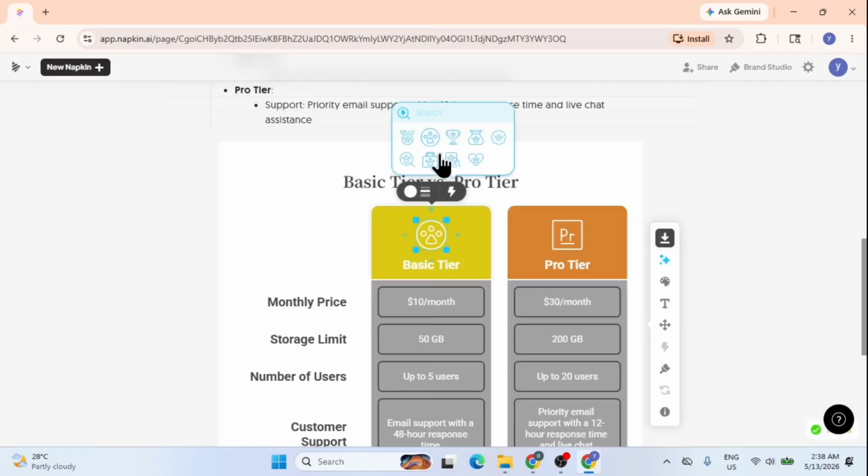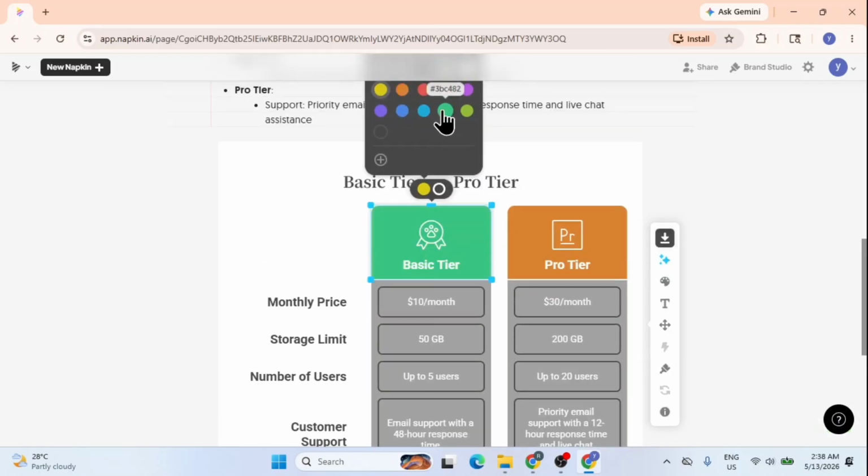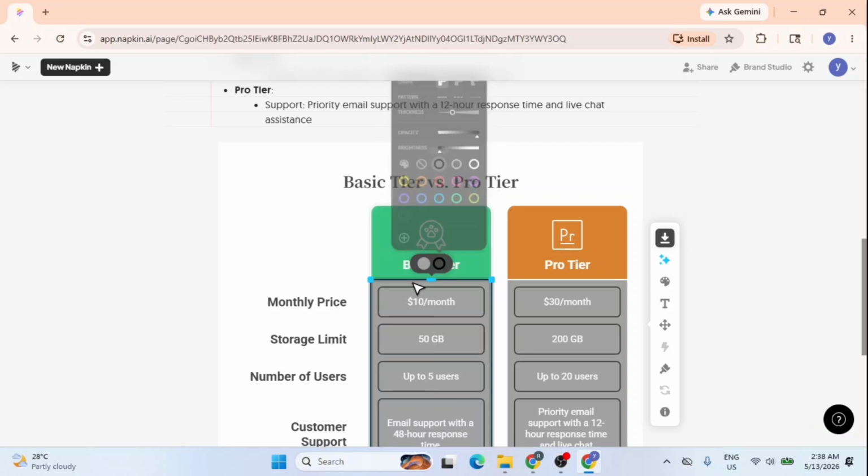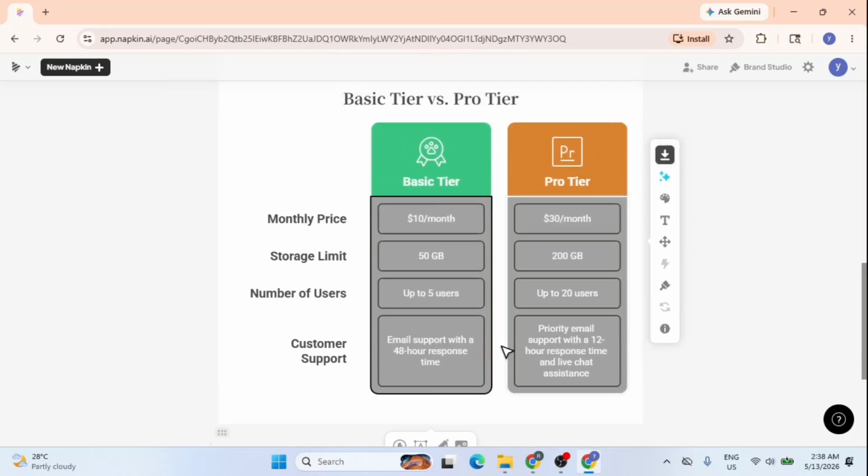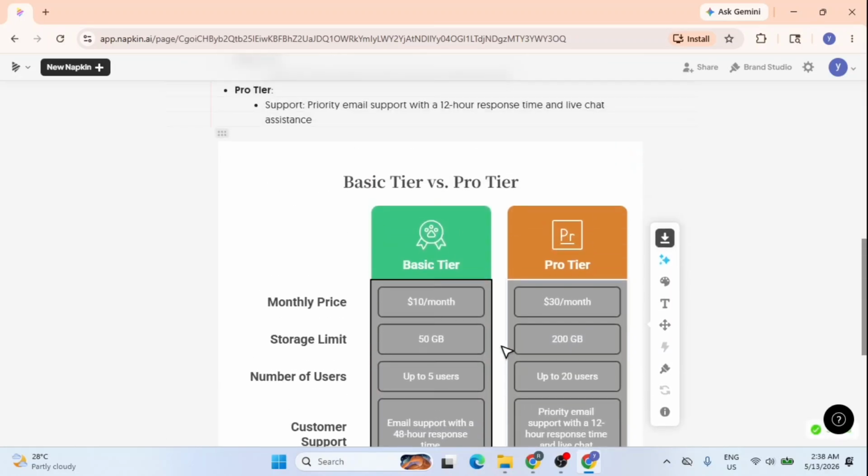I'm going to swap out the icon for the basic tier, change the column's background color to a nice green, and tweak the text color to ensure everything is easy to read. And there you have it. That's the complete process of creating a comparison table in Napkin AI.